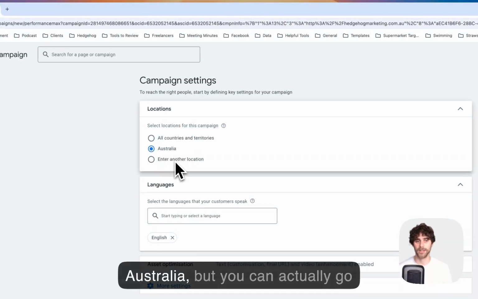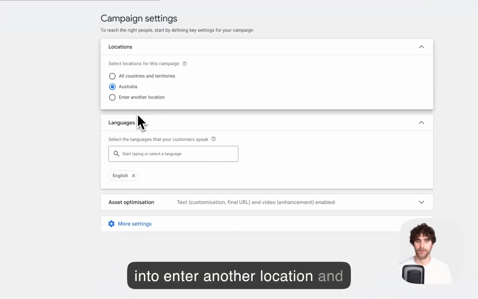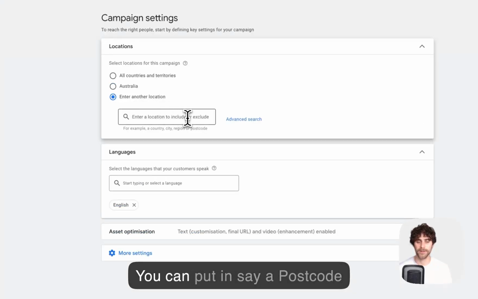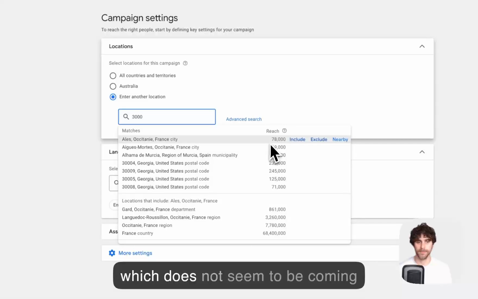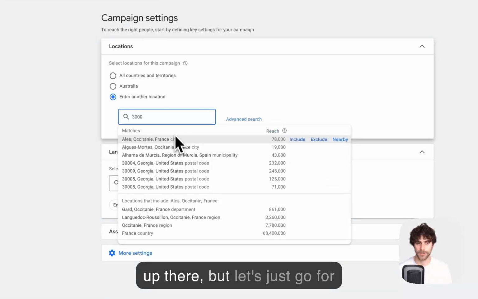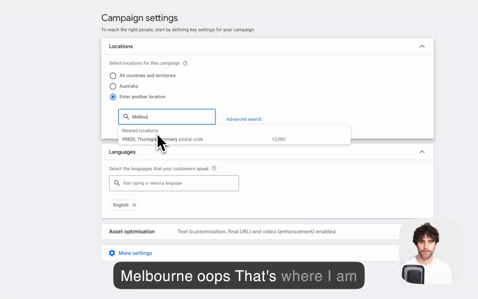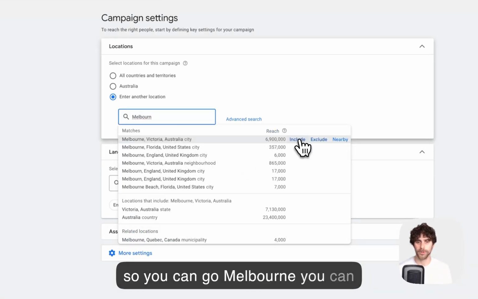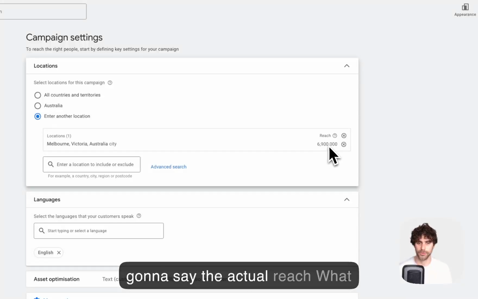So you're going to select Australia, but you can actually go into enter another location. And you can put in, say, a postcode, which does not seem to be coming up there, but let's just go for Melbourne. Oops, that's where I am. So you can go Melbourne, you can click to include, exclude, or go nearby. Let's just say include, it's going to say the actual reach.